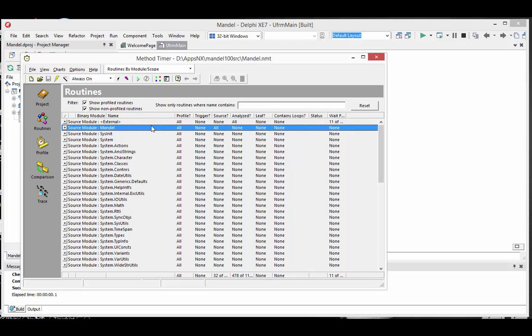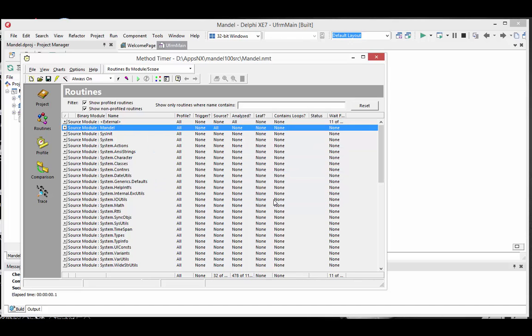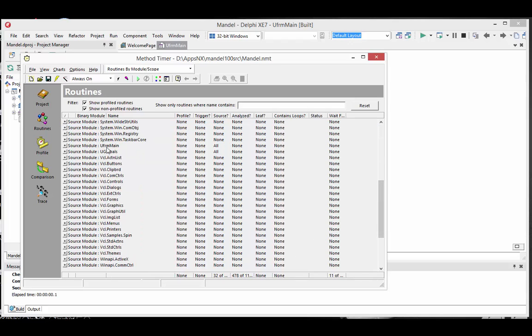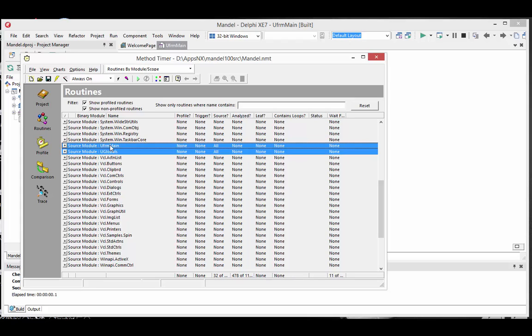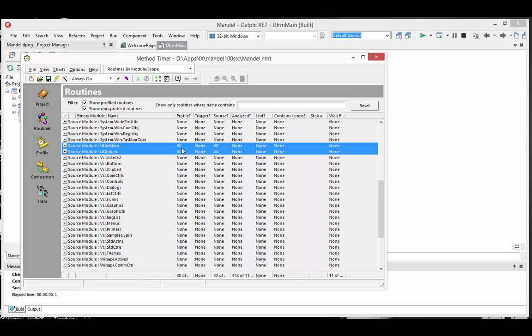So the first step that we do here is we right mouse click, go to profile status, and you need to do a double take here. Disable the profile status for all, and sometimes it can take a little time. There we are, we're done. We need to locate the forms or the objects for this project, and they're here, the main form and the globals. If we highlight those, we now want to profile these, so we go to profile status, and we enable the profile status for the selected. These are now selected and we can run with them. The profile is now turned on again.